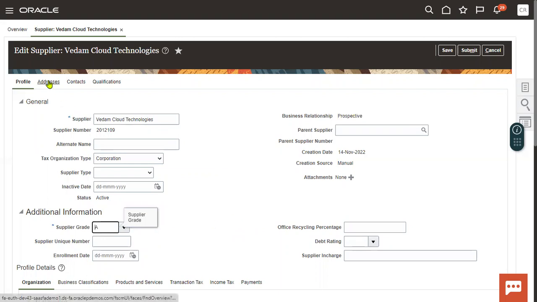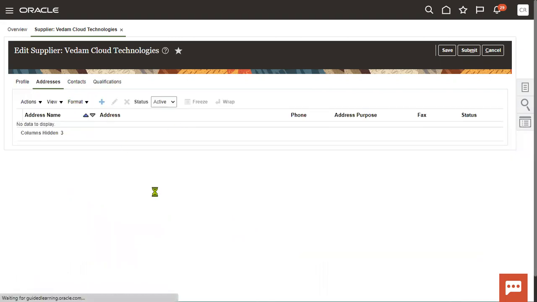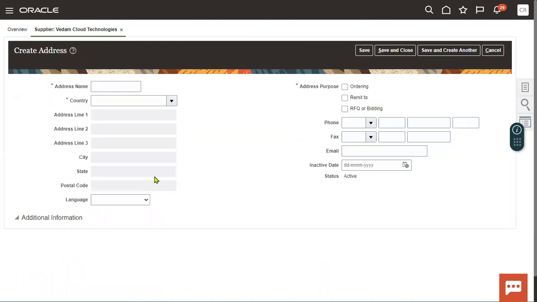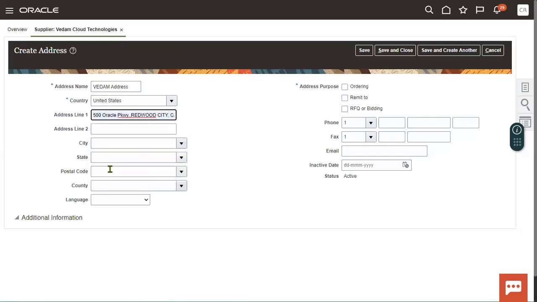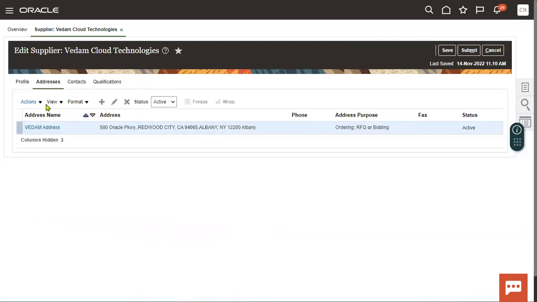After that, let's go to the tab called Address. Whenever we go to the address tab, it will allow us to create a supplier address, not a problem. Choose the address here, 2200. I'm going to make it so we can send the RFQ to the supplier and receive it, and ordering, and go for save and close. What we have done is we created the supplier and we created the supplier address.